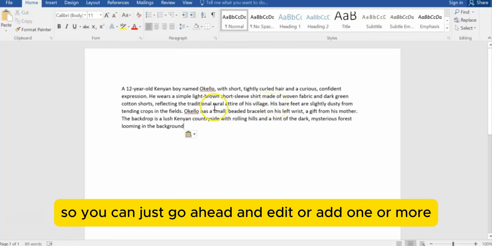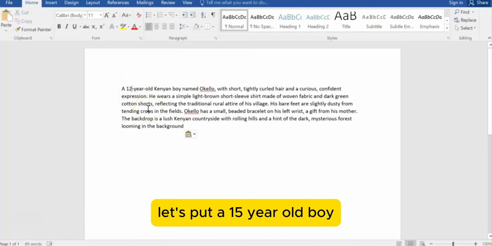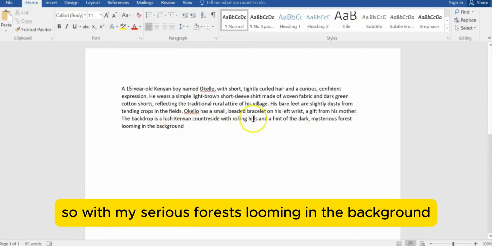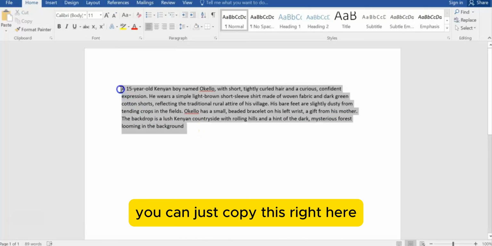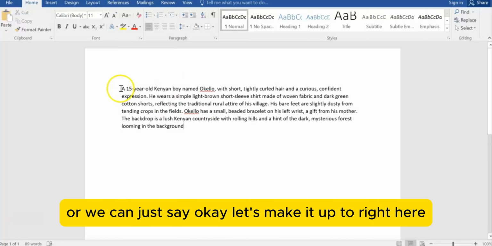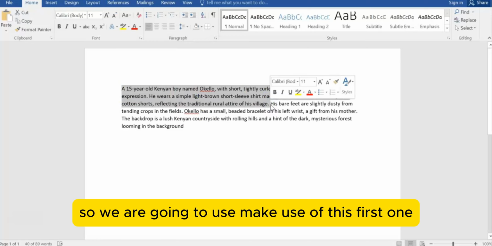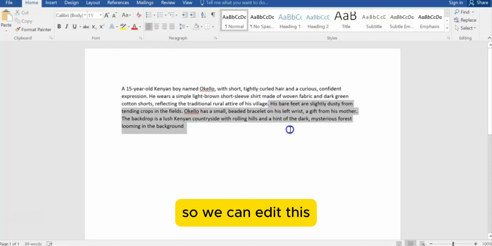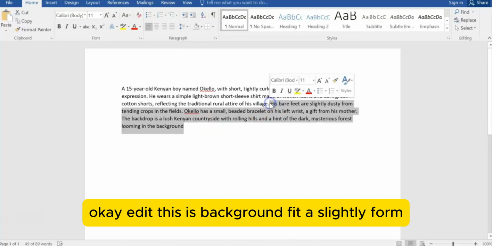So you can just go ahead and edit or add one or more. If the age is small, you can put, okay, let's put a 15-year-old boy, with mysterious forests looming in the background. You can add any other words to this. So let's go ahead and copy this. You can just copy this right here, or we can just say, okay, let's make it up to right here, reflecting the entire image. So we are going to make use of this first one. So we can edit this. Okay, edit this. The background feet are slightly formed.